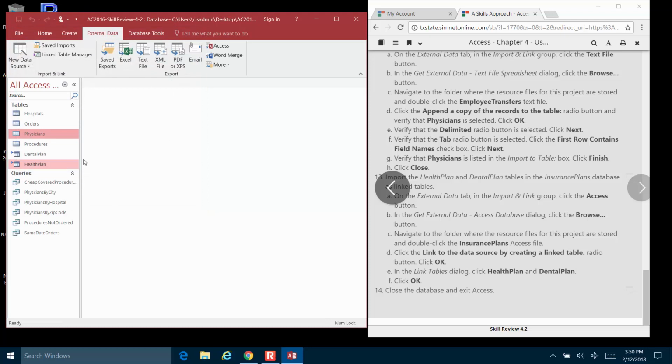Now you'll notice I have two new tables up here. I have a dental plan and I have a health plan. You notice they have a little arrow next to them. That means that they're linked. And that's all there is to it.